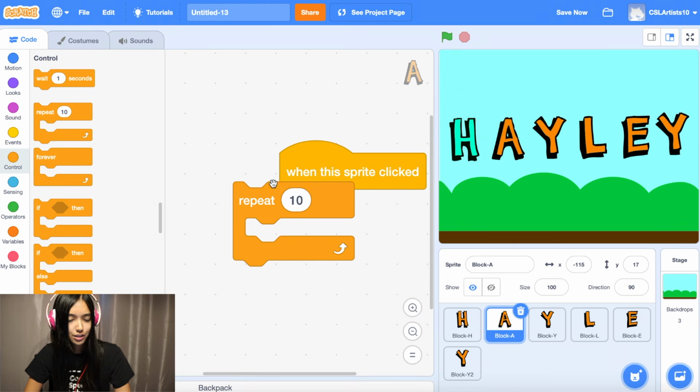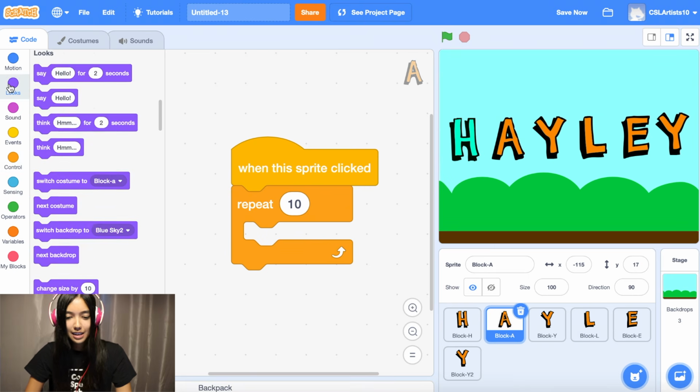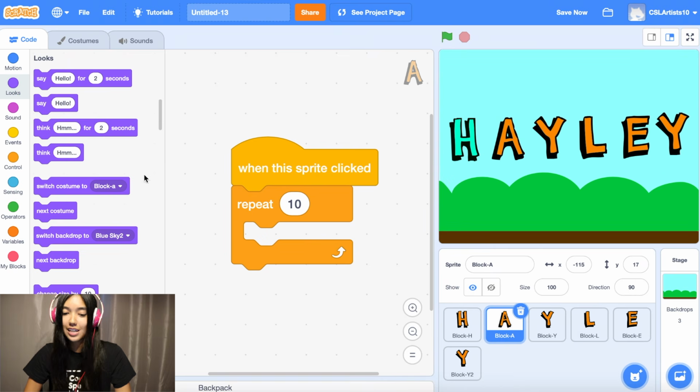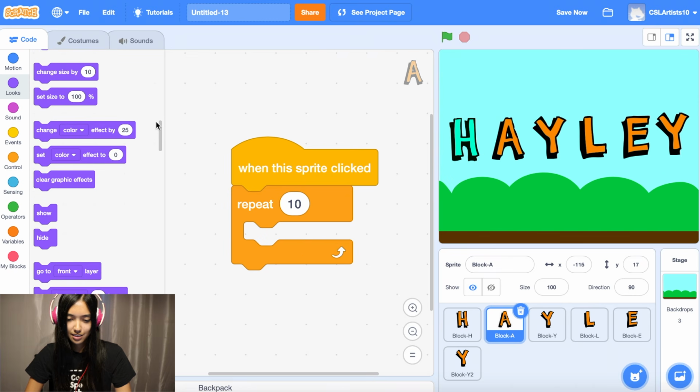So let's see if it actually works. I want to go and change the size of my sprite. So we're going to go back into looks, and it's the purple circle if you remember correctly. And we're going to find a block that says change size. And you might have to scroll down to the middle of the look section. Haha, I found it. Change size by 10.